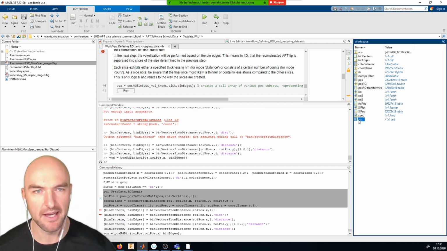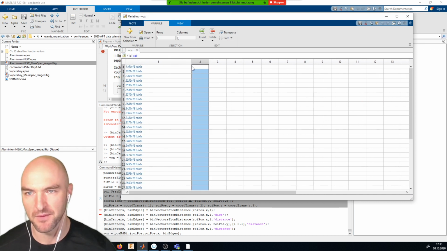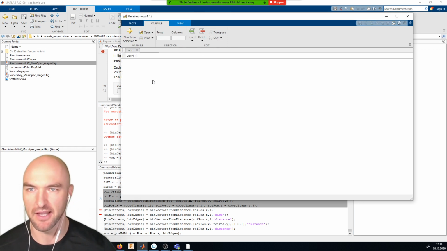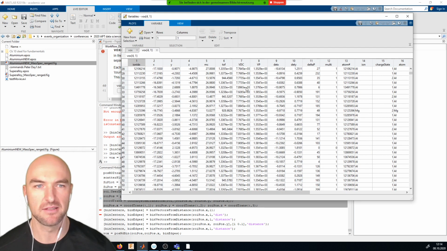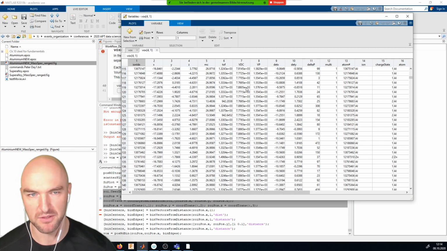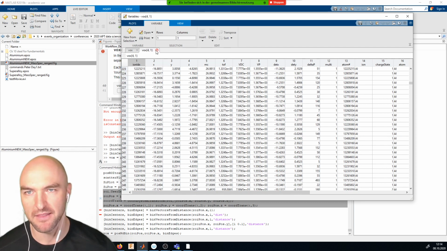And what we get now is a cell array. And what you see in the cell array is that each of the entries is essentially a POS file. So I can click on one of those and you can see, okay, I get essentially a POS file in here that I can analyze.